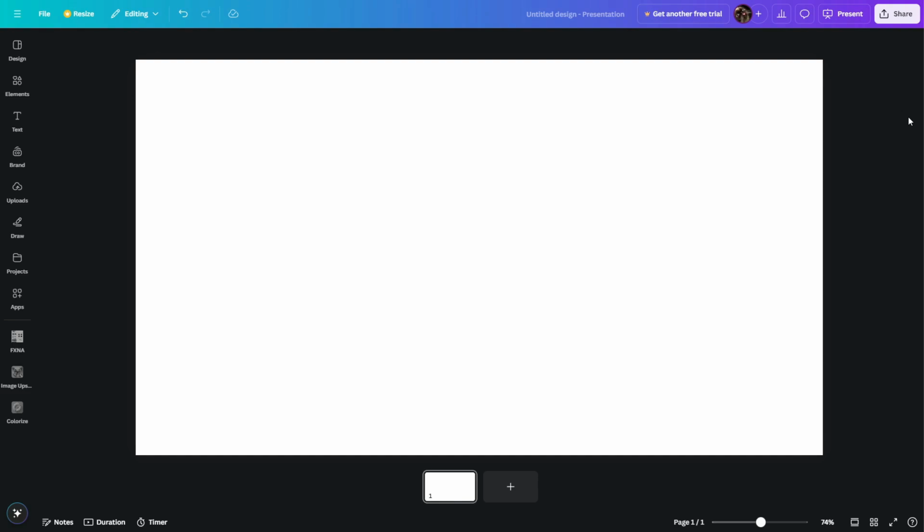Now let's begin. The first thing that we need to take note of is we need to make sure that we have Canva Pro active. Because if we don't have Canva Pro, we won't be able to input or upload our custom fonts.